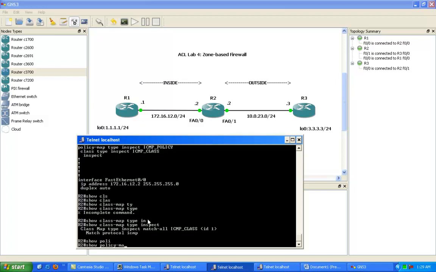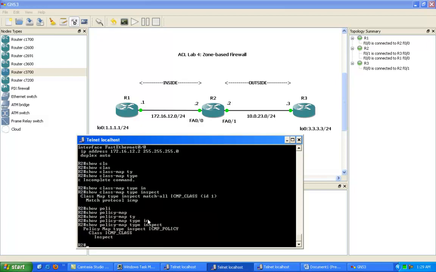And then we can also look at the policy map by doing a show policy-map type inspect, and we can see that we have a policy map named ICMP-policy. Under it we are defining the class ICMP-class, and under the ICMP class we will be inspecting the traffic. So we're going to be inspecting ICMP traffic as it comes into router 2.